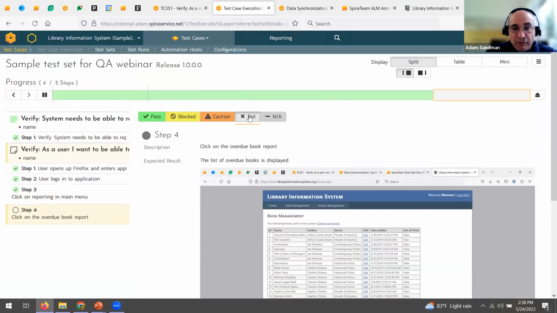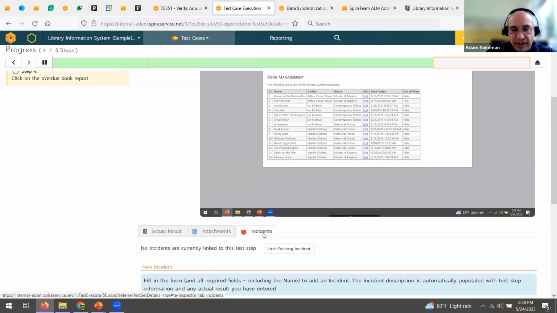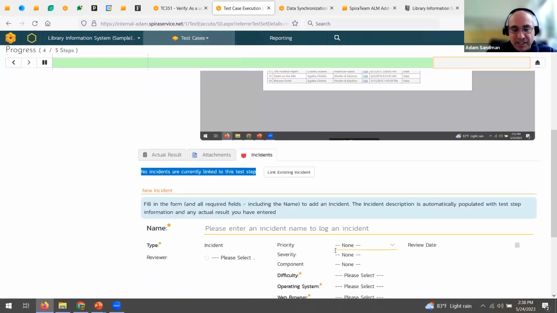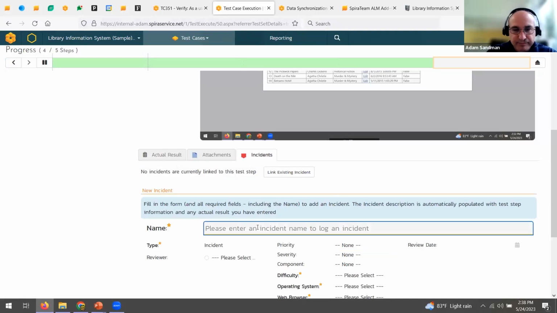So we hit fail. Before we hit fail, we also might want to log a defect. So we click on the defect tab. It will say there's no existing defects linked to this test step, which makes sense because it's a brand new test case. But in other times, it might be an existing defect that's open. So you don't want to duplicate it. So you could link to it instead. But let's go ahead and log a new issue.